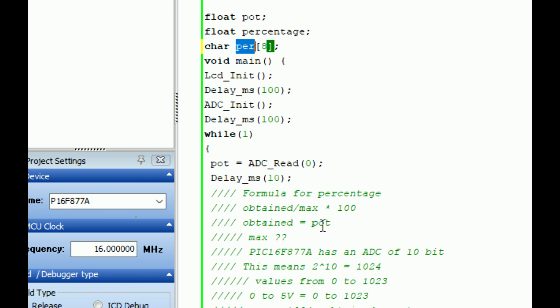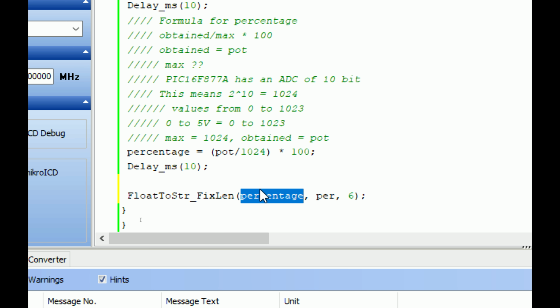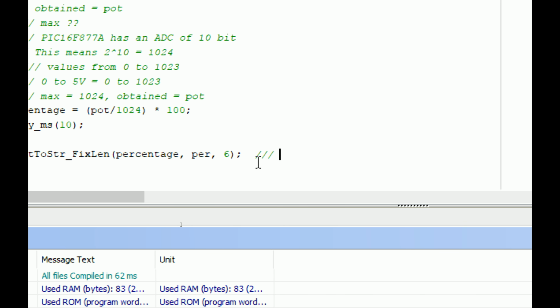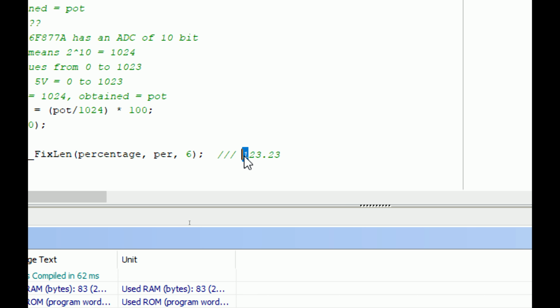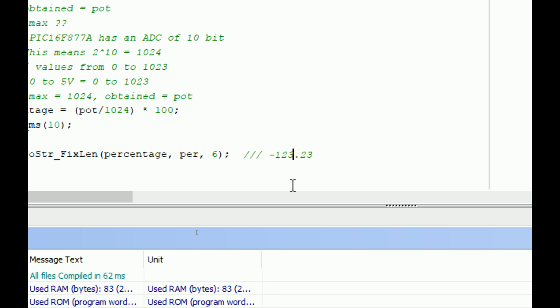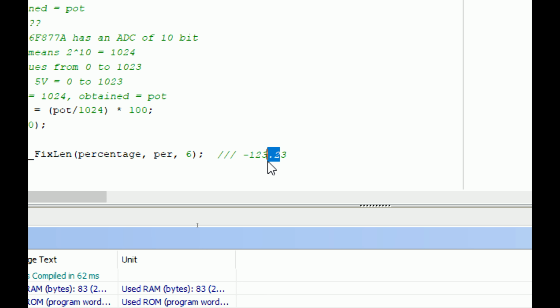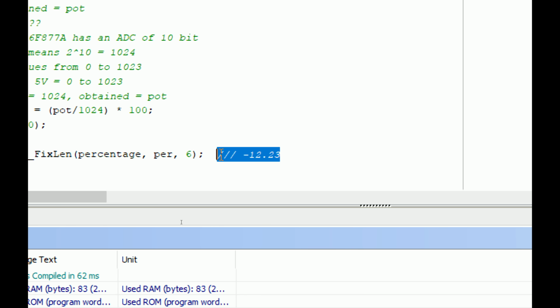Now this is the string. We copy this, we paste this here. So whatever is in percentage will be converted into a string, and in the string form it will be stored in this variable. 6 means the length; like you have a number, 123.2423, the sign also counts. So this is 1, 2, 3, 4, 5, 6. So it will be till here. In our case we will have it like this, 1, 2, 3, 4, 5, 6. So 6 is fine.